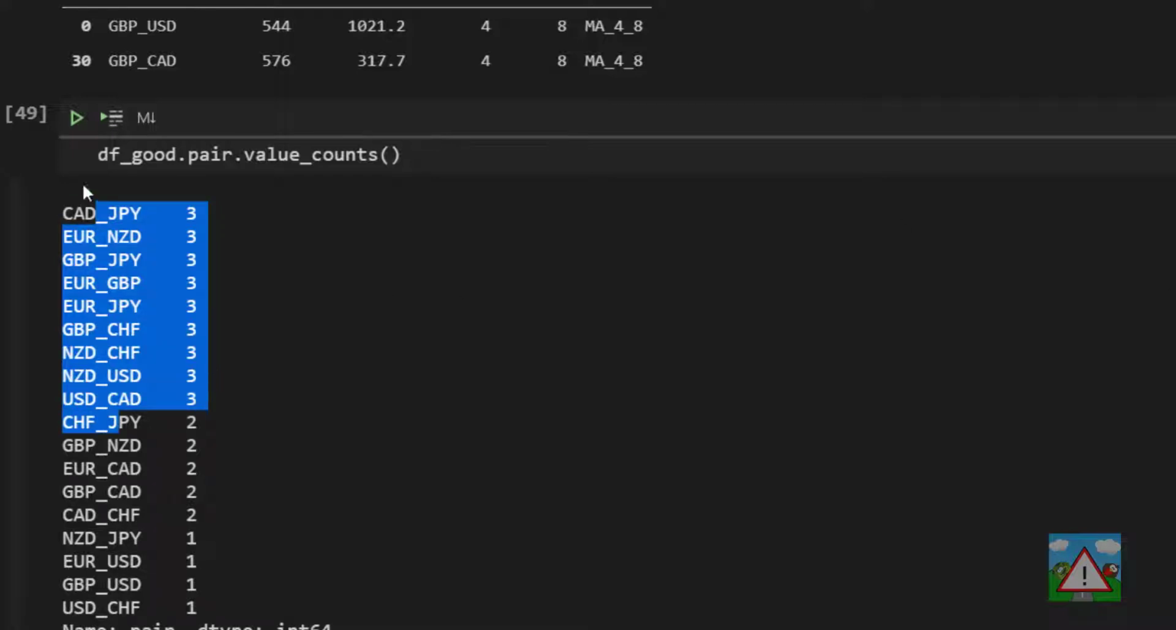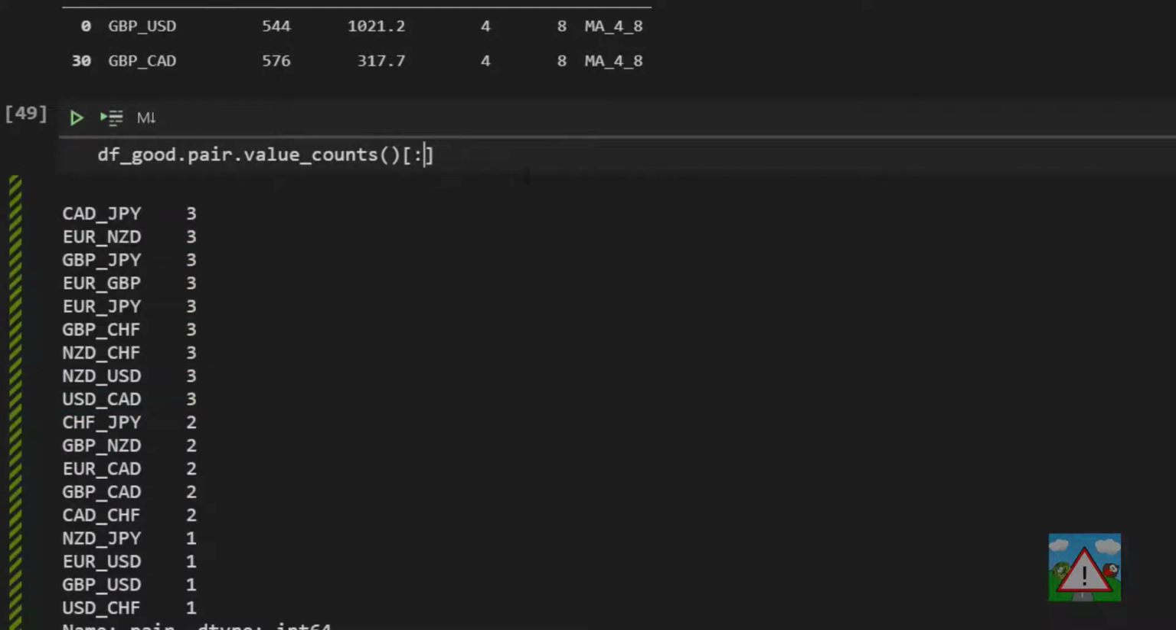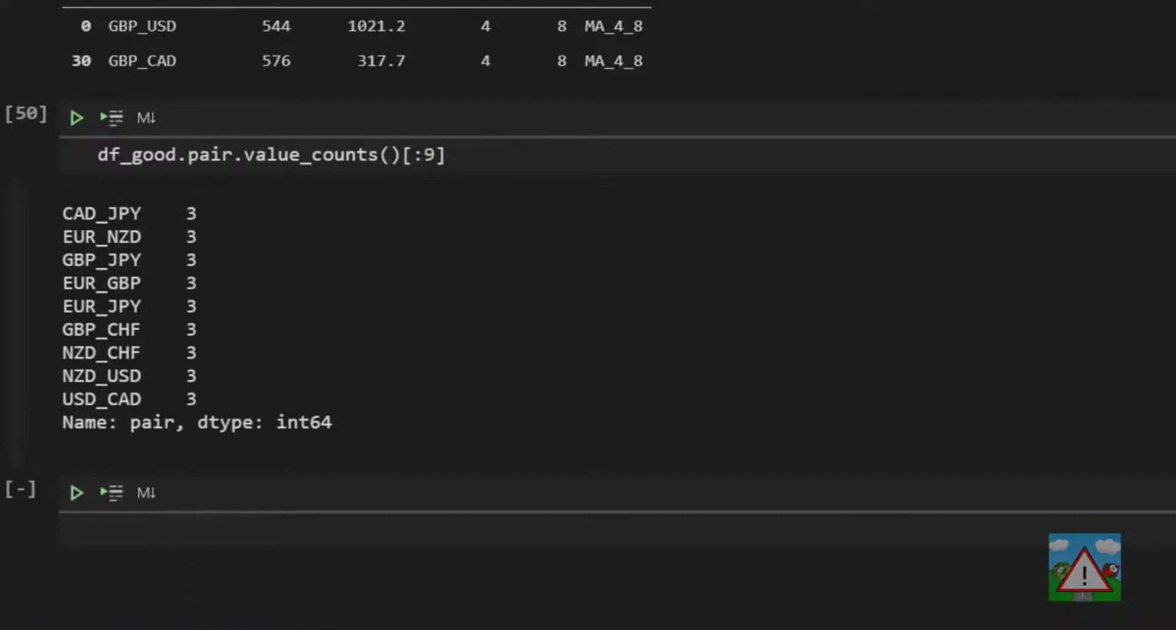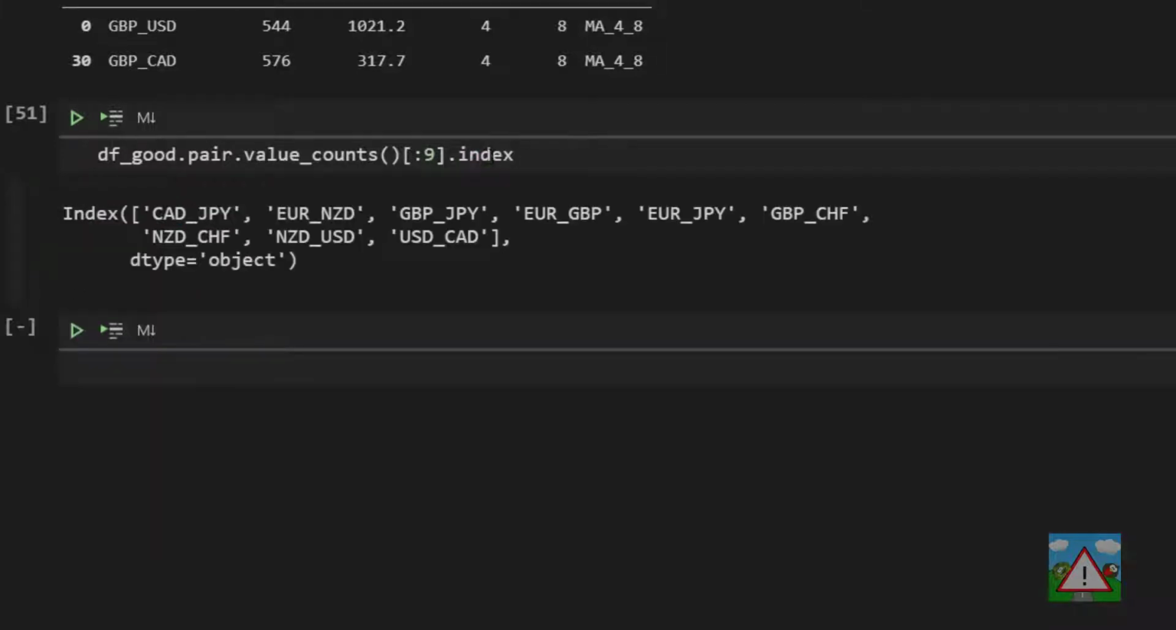So what we want to be able to do then is select the list of the first nine of these pairs from here. I'm just going to shorten this very, very slightly here, just to the first nine. Now, value counts returns a series. So that means actually that the pair here is an index, and this is the value then at that particular index. So we want the indexes here. So if I do df good dot pair dot value counts, first nine, and .index, you can see that I get a list here of all of the indexes. Now this is an actual index object, and I'd like a pure Python list here.